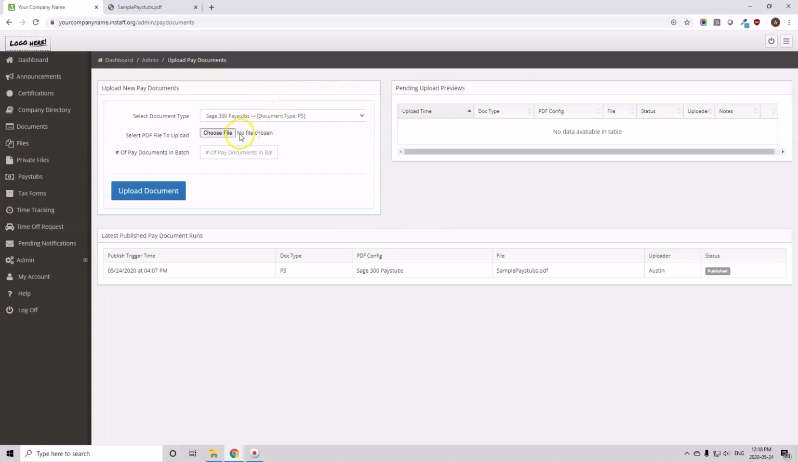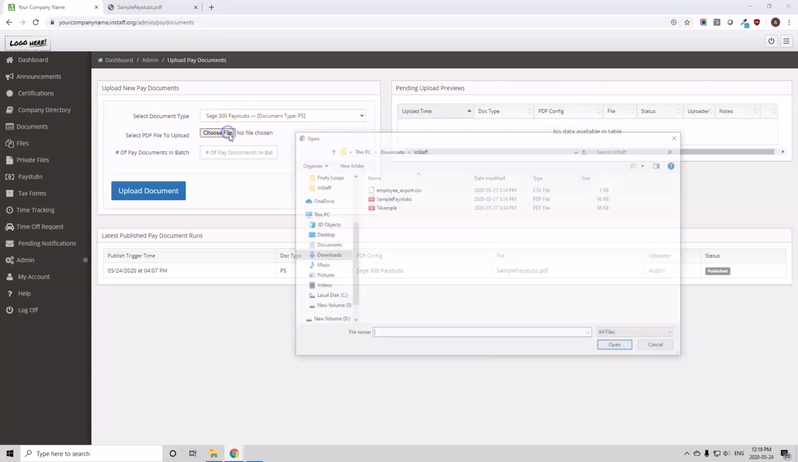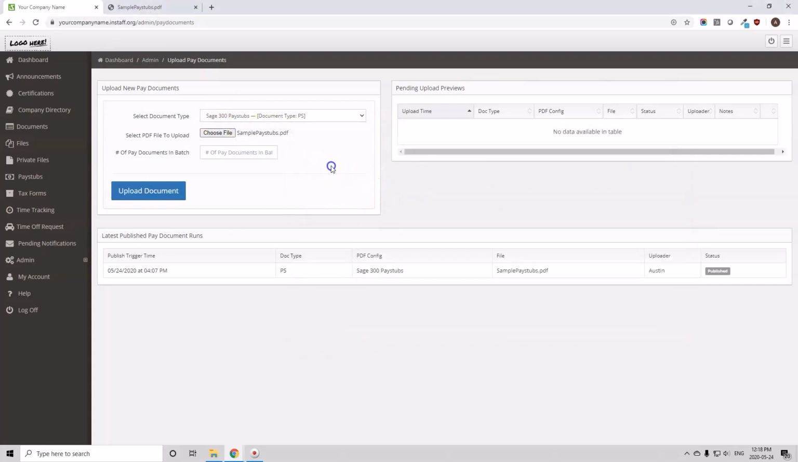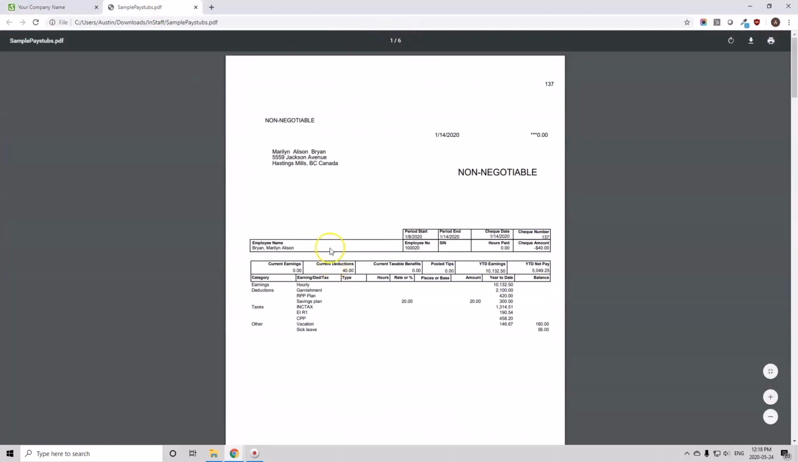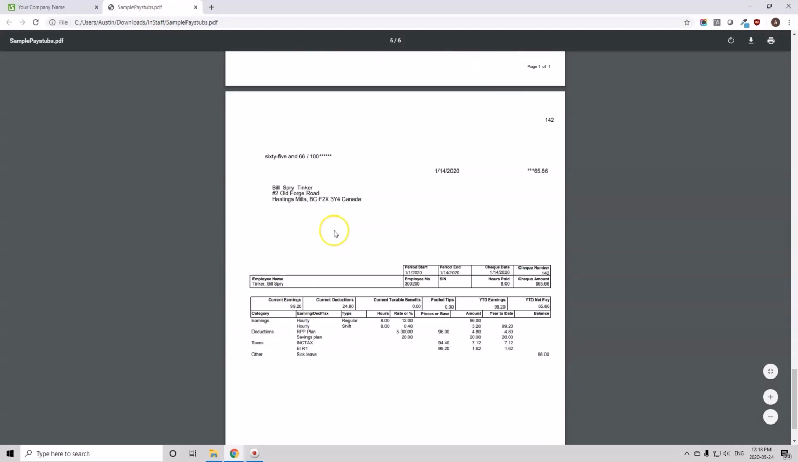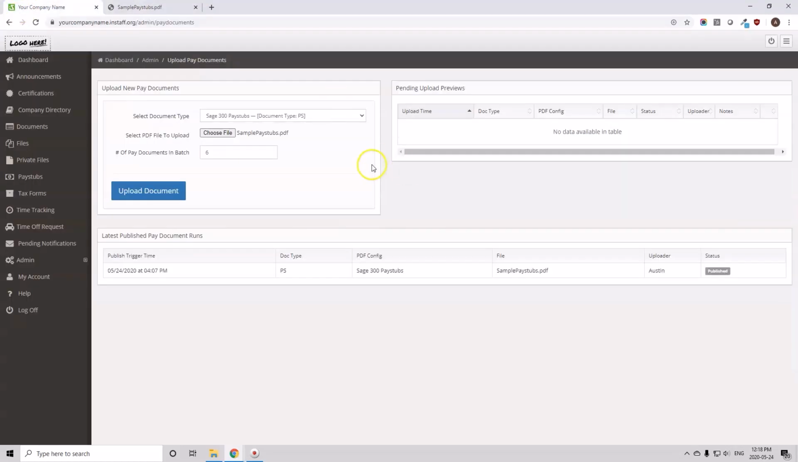Once your document type is selected, all you need to do is select the file you want to upload. In this case, we have samplepaystubs.pdf. And then all you need to do is enter the number of pay documents expected in this batch. In this case, we have 6 individual pay stubs. This is just a secondary layer of checking to make sure that InStaff is splitting correctly. If the number of expected documents does not match what we parse, we will present you an error rather than publish erroneously.